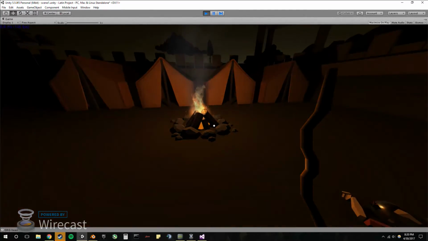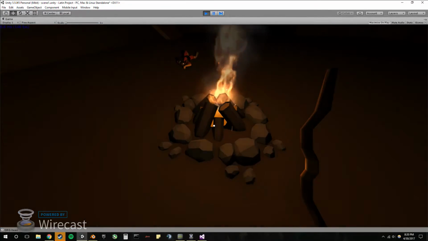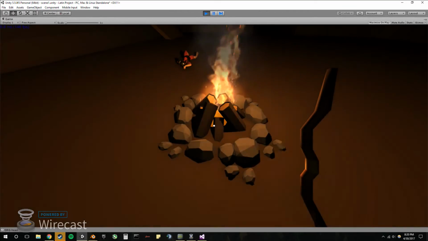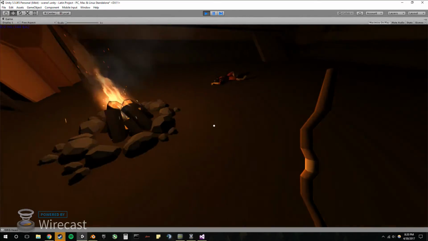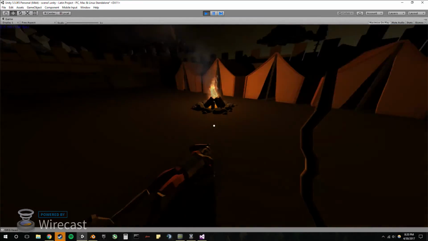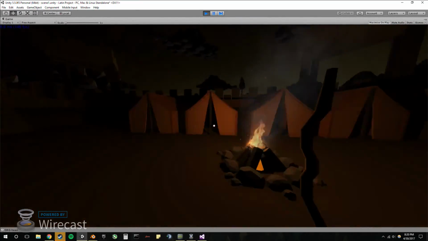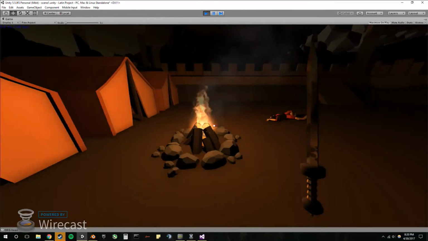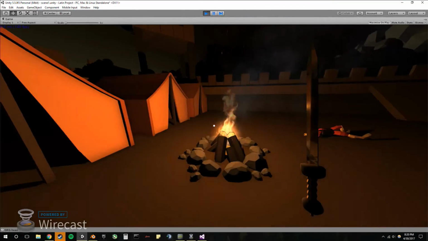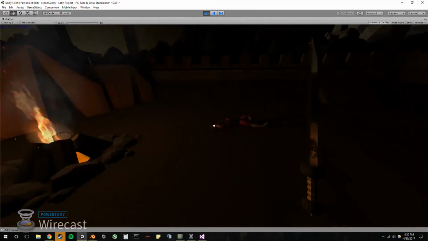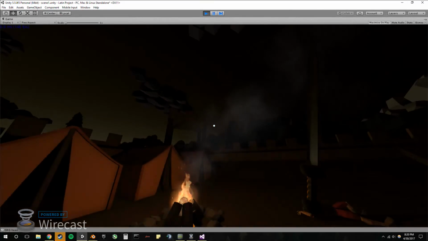Thanks, Ben, for the idea about this. It's pretty nice looking. This guy's got some cool armor. Got your little tents to sleep in. You can see it on the... Very cool.